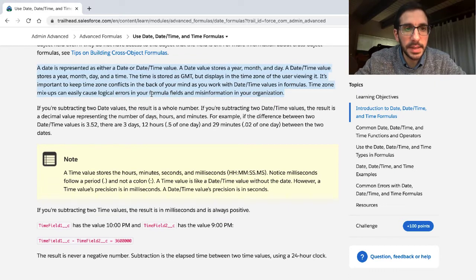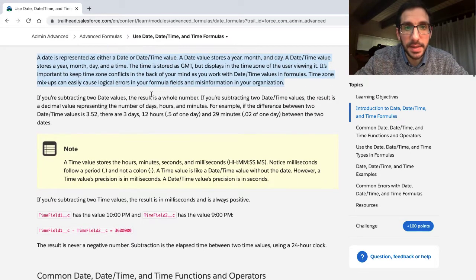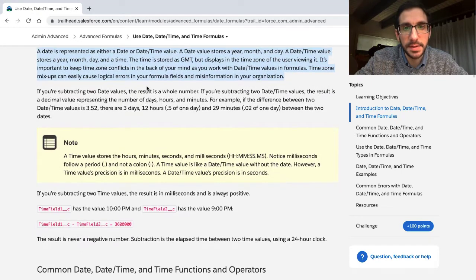A date is represented either as a date or date time value. A date value stores a year, month, and a date. A date time value stores a year, month, day, and time. The time is stored as GMT, but displays in the time zone of the user viewing it. It's important to keep time zone conflicts in the back of your mind as you work with date time values.